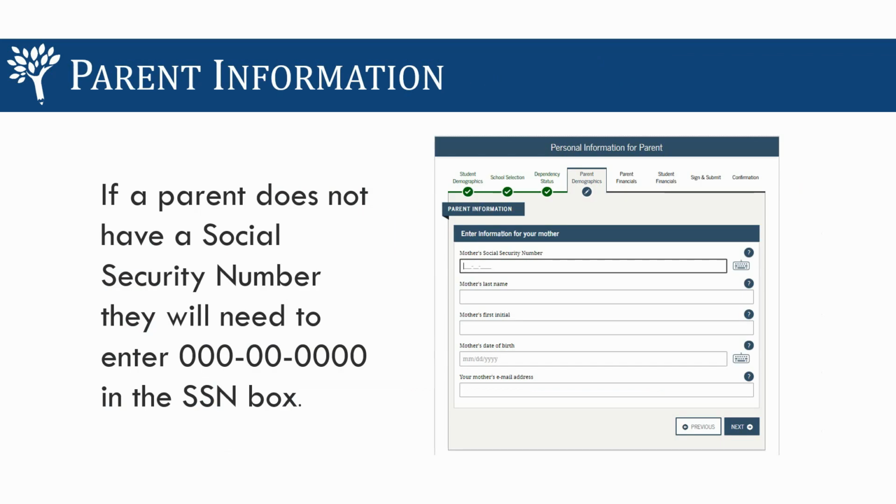If your parent does not have a Social Security number, they can enter zeros in the Social Security number box. Please do not have a parent enter their tax ID numbers in this box. They must enter zeros instead of a Social Security number. If their parent does have a Social Security number, then they're going to enter their Social Security number in these boxes.